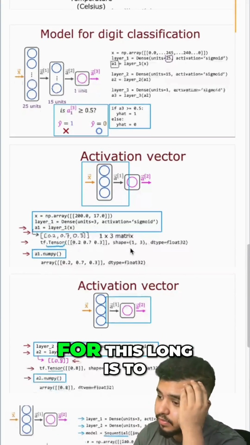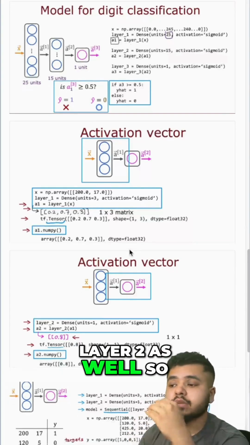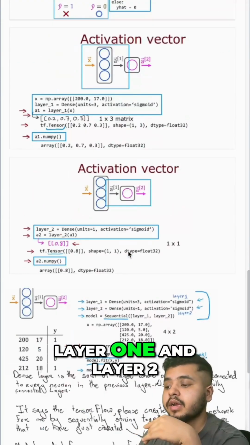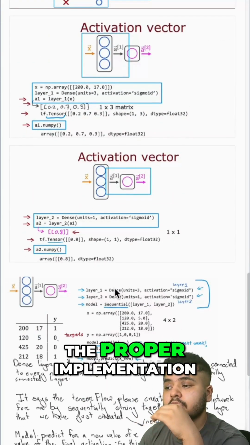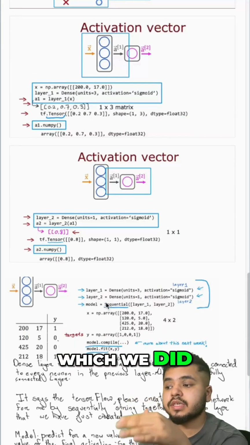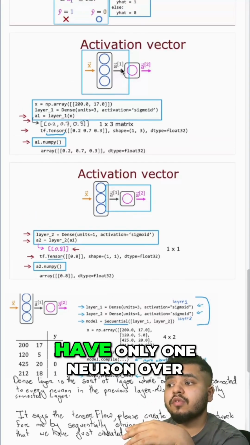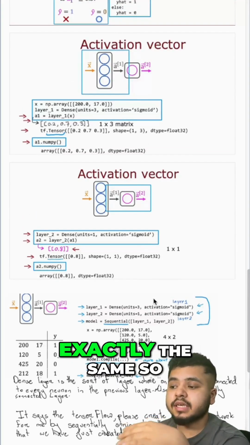So what we have done so far is to declare layer 1. We do have to declare layer 2 as well. So in this case, the building blocks are layer 1 and layer 2. So this is the proper implementation. What we are doing is that we declare layer 2 in the same way which we did for layer 1. But in this case, we have only one unit. As you can see, we do have only one neuron over here. Otherwise, it's exactly the same.